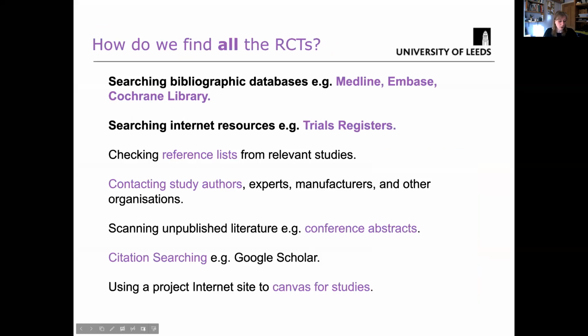Okay, so if we can't just use Medline, where do we find all of the RCTs?